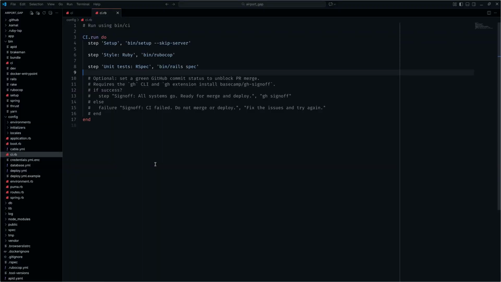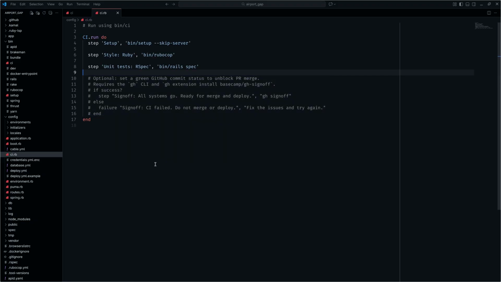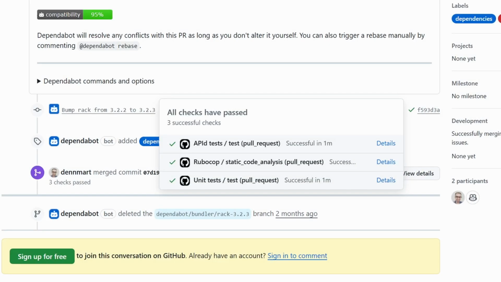Now that you've seen how to use local CI for Rails, let's take a look at the commented out section of the config/ci.rb configuration file. This optional configuration is made to set the pass or fail status of a GitHub commit after a CI run. Most teams use the status of the last commit in a branch to indicate whether it's ready to merge or not, and you can configure your GitHub repository to block merging any pull requests with a failed status.